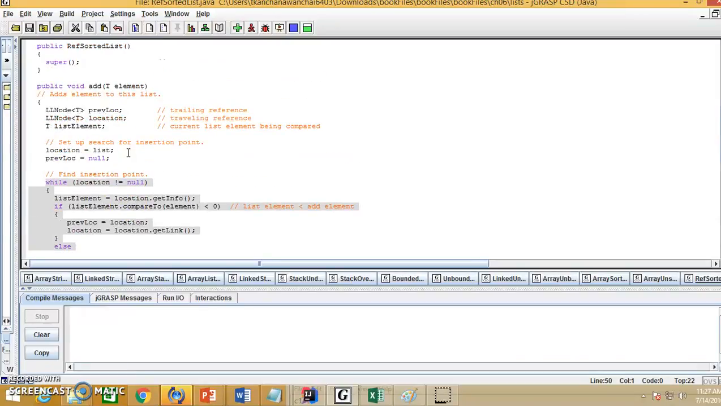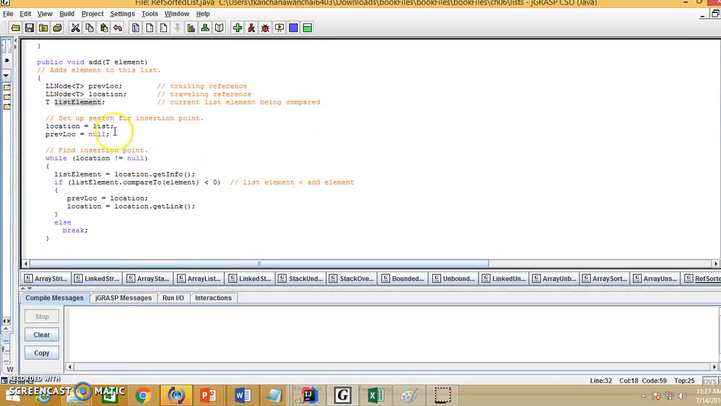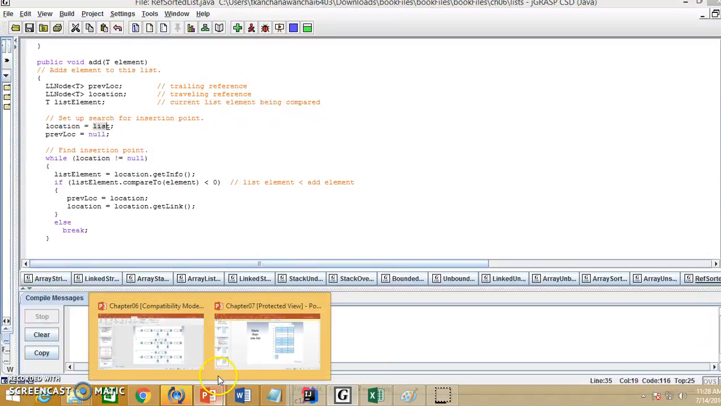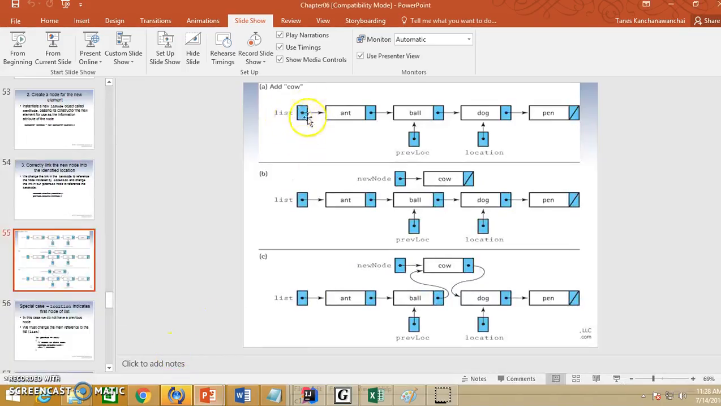So let's look at how we implement the add for the linked list based sorted list. We pass the element in. We rely on previous location and location to travel through the list. We have the list elements. So location points to the list in the beginning, right? Before we do iterations, just like this image. In the beginning we have list, location points to this, and we travel until we find a location to add.